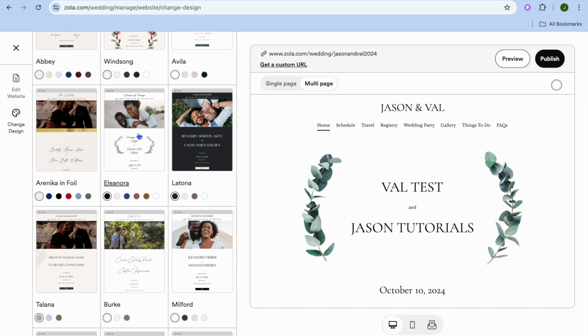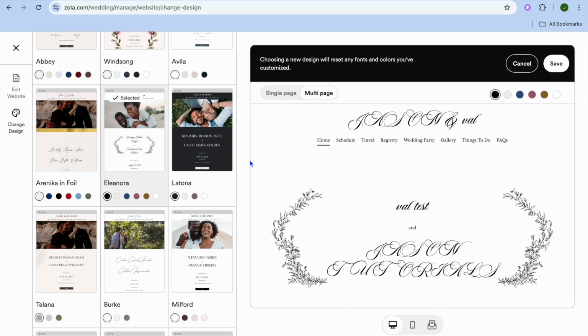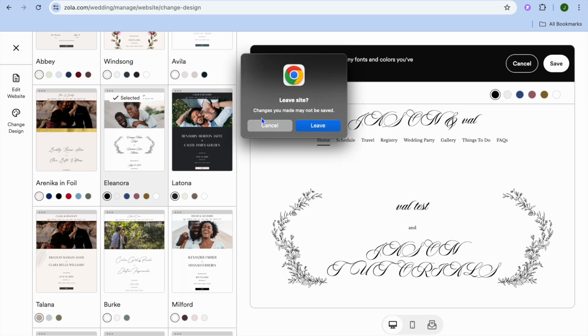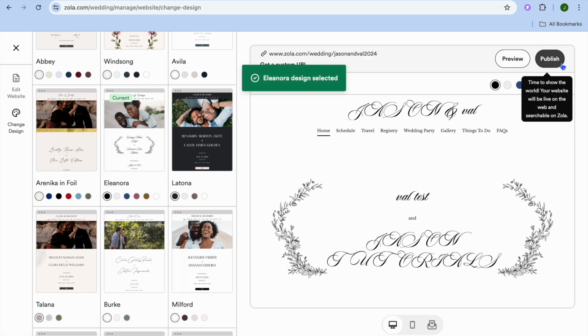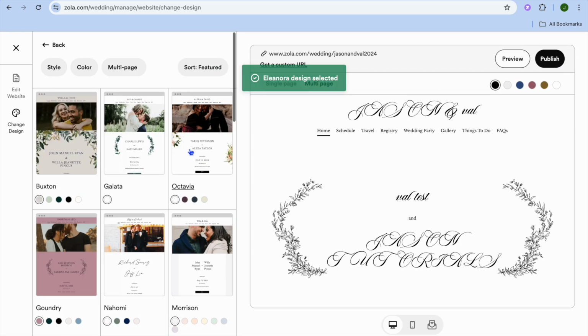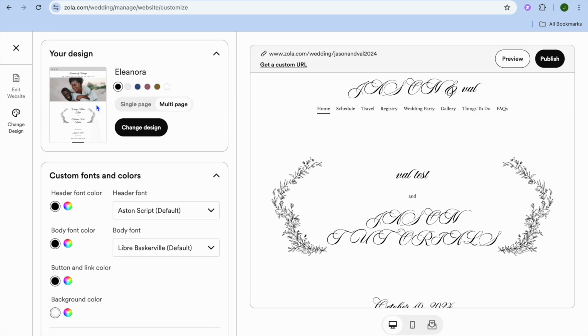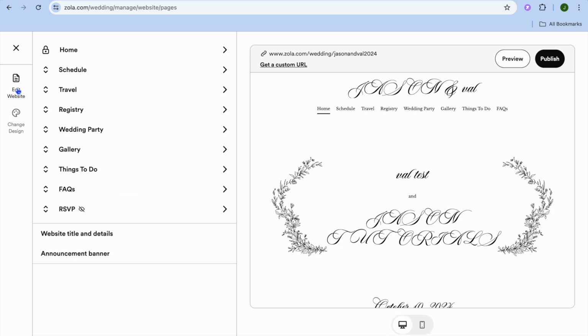And let's say, for example, I were to use this design. After you have selected the design, all you need to do now is go over to the left hand menu option and you're going to tap on edit website. So let me do that real quick. First, I'm going to save the design. So I'll tap on save. Once you have tapped on save, you're going to tap on back in the top left hand corner. After you have tapped on back, you're going to tap on edit website.